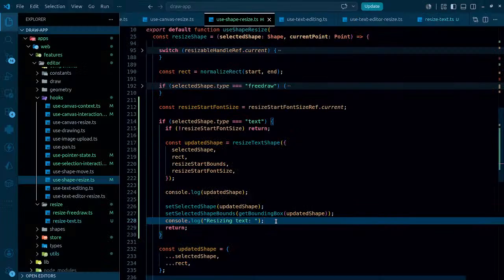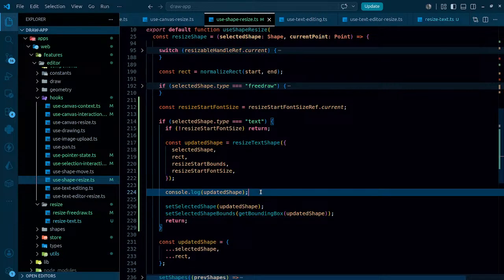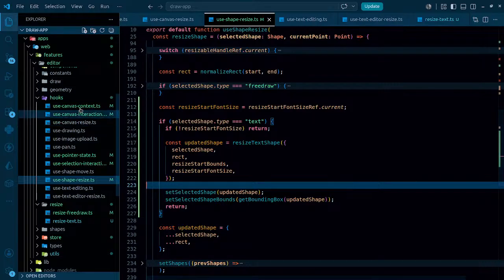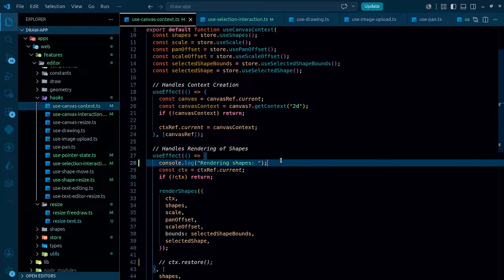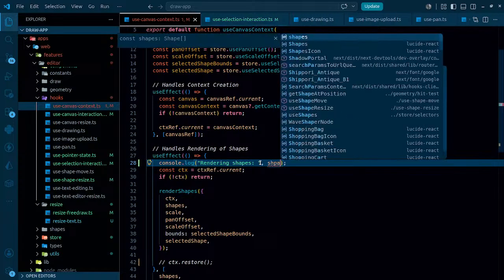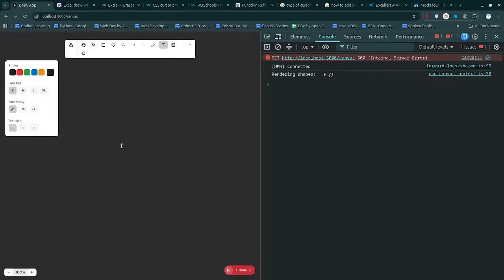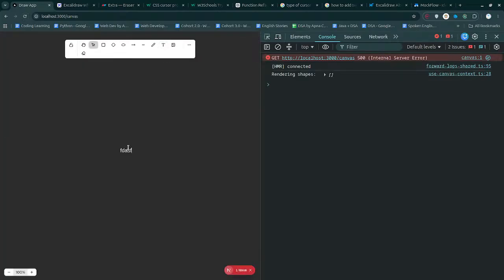Okay, one more thing, one more check. Let's get rid of this. It is working. Let's get rid of this. It is working. What is not working is that this context is not able to render the stuff. So at that time I want my shapes here. So shapes, here we are. Okay, reload the page one more time.